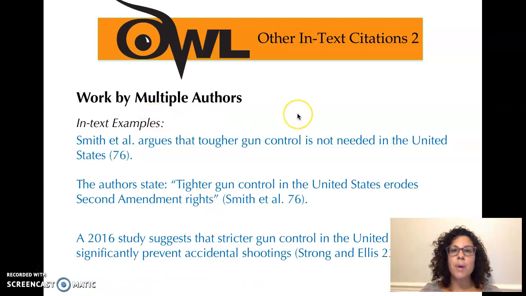So if you have multiple authors, which happens quite a bit when you're doing your peer-reviewed research, you have multiple, typically doctors working on things together. So you normally have that et al. in order to say that Smith and these other people all argue that tougher gun control is not needed. Notice again how this does not have quotation marks, but because this information is from this Smith, et al., you still have to give a citation for it.